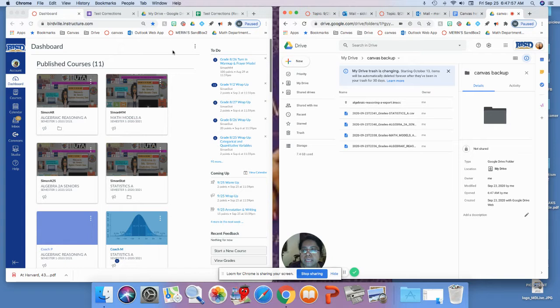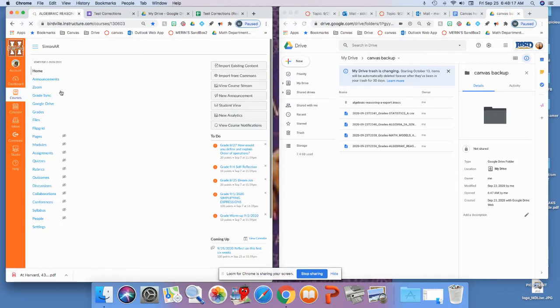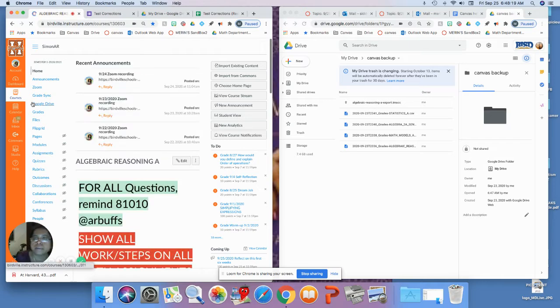Let's see how to do that now. Okay, so the first step was creating a folder where you are going to have your backup stuff. The second thing is we're going to go to the courses that we are going to back up. So I have four different preps. I'm going to go to the first one, and then I'll be doing the same process for the other three.